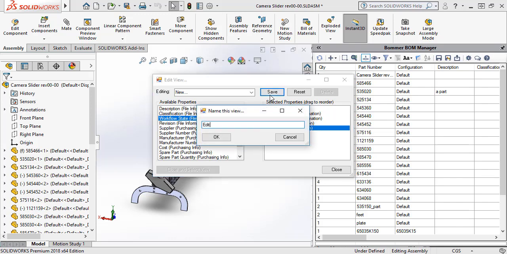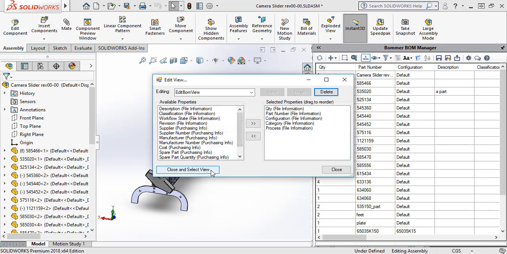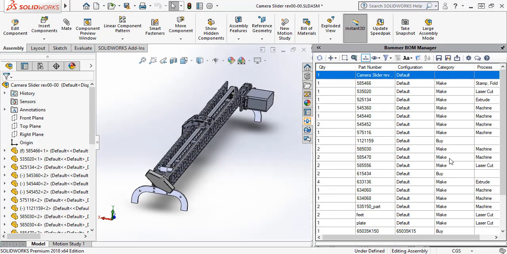I hit Save, and I give this view a name. I hit OK, and then I hit Close and select View. And now you see that my bill of materials reflects the data that I put in the view.